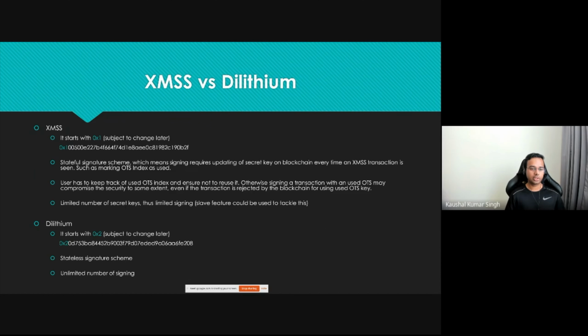With the stateful signature scheme, there comes something that even the user has to take care of, which is that you have to keep track of your OTS index to make sure that you do not reuse it. Otherwise, if you sign a transaction with an already used OTS index, it will be rejected by the blockchain itself. But because you broadcast your transaction while reusing your OTS index, that will compromise your wallet security to some extent.